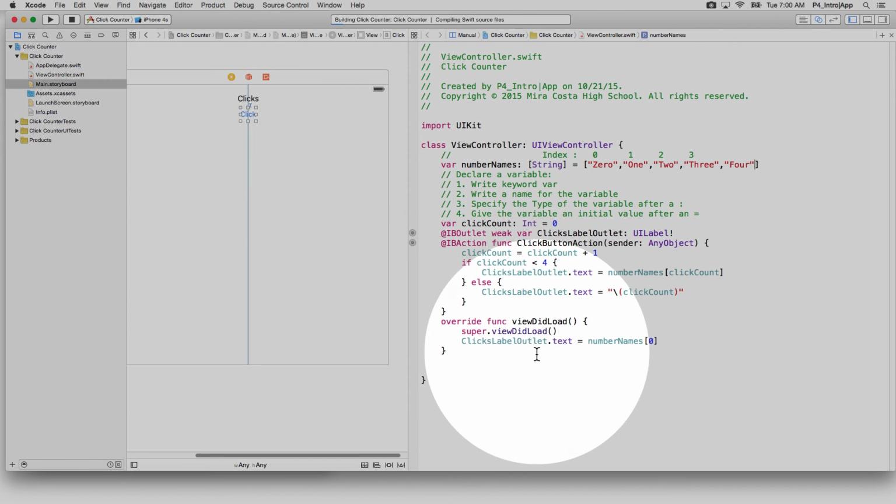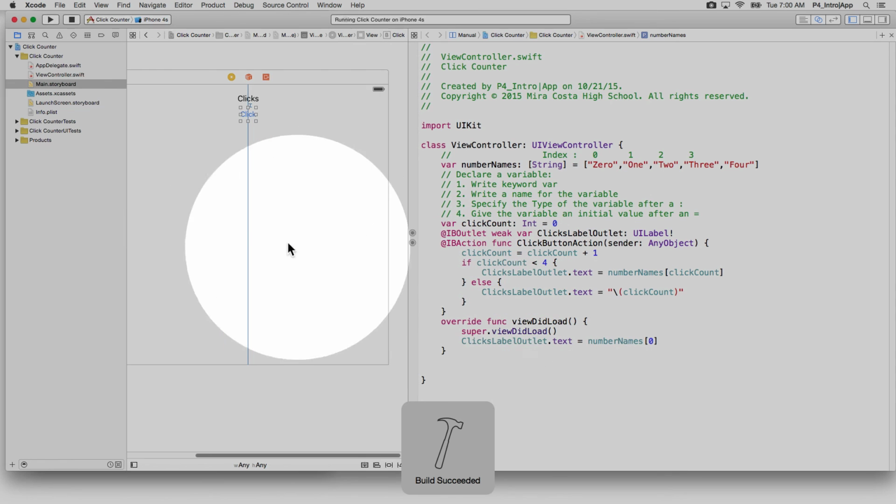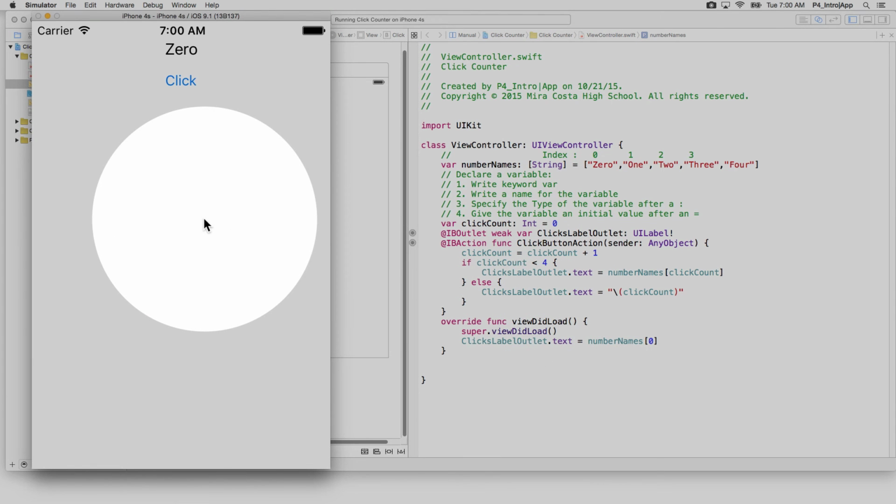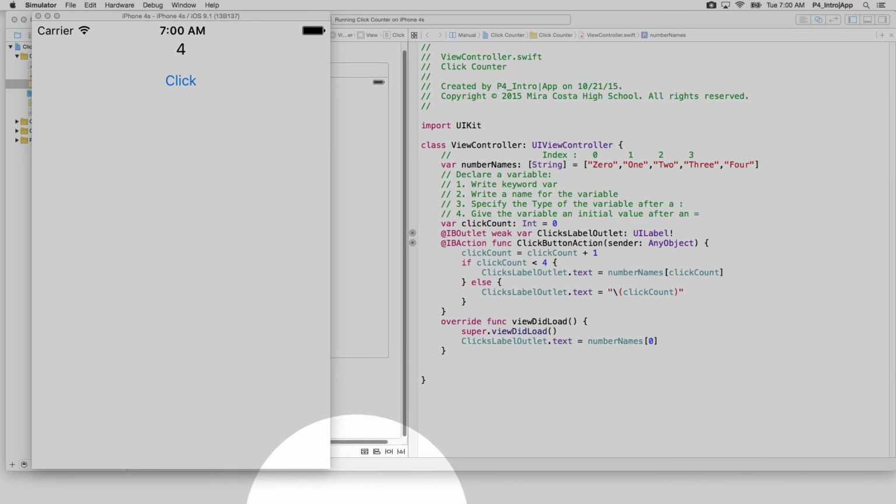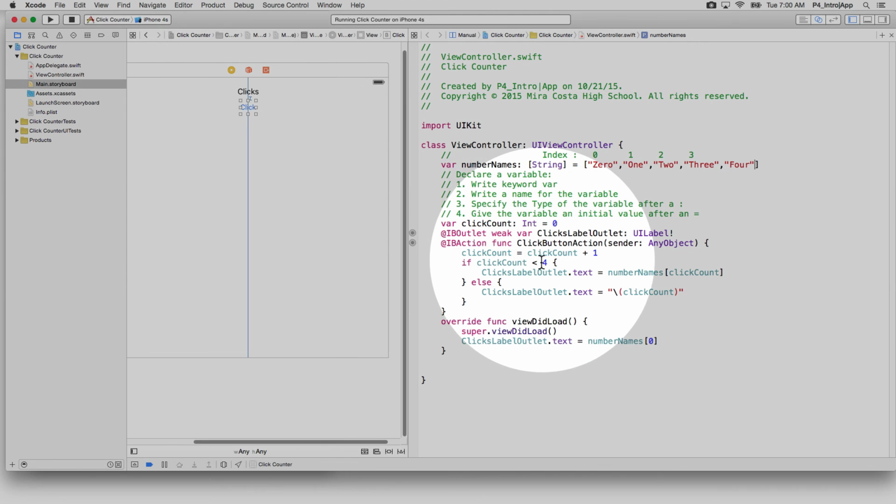I'm going to run my program. And the question is, will I actually see 4 appear? And notice I saw the number 4. Sorry for that little interruption. Notice I saw the number 4, not the word 4. And the reason is that I said here that click count had to always be less than 4. And there's a better way to do this.